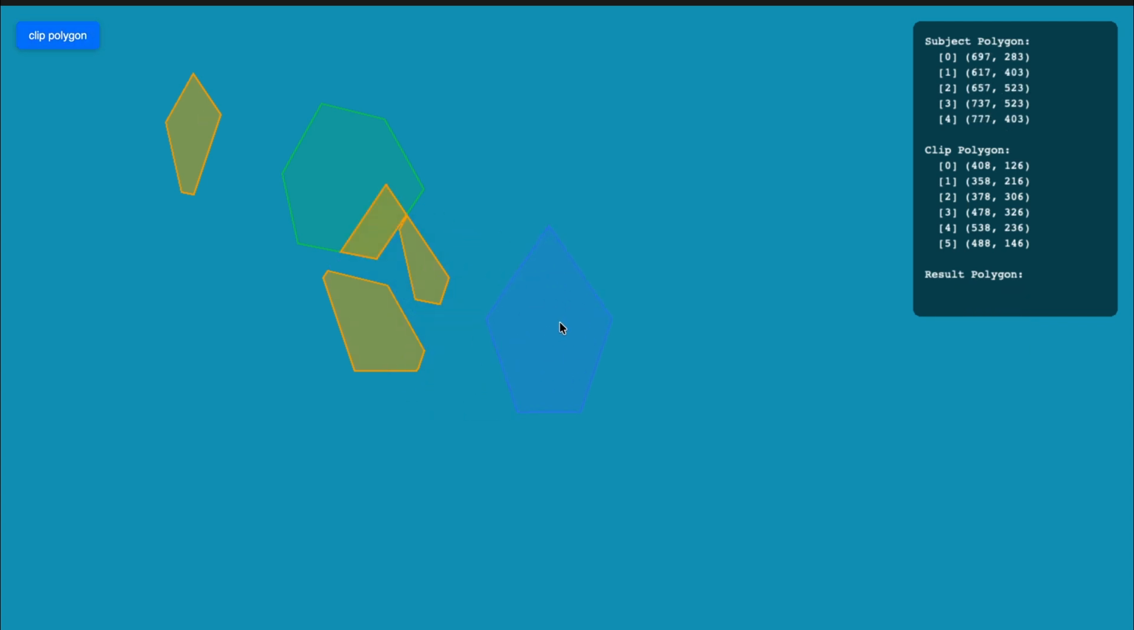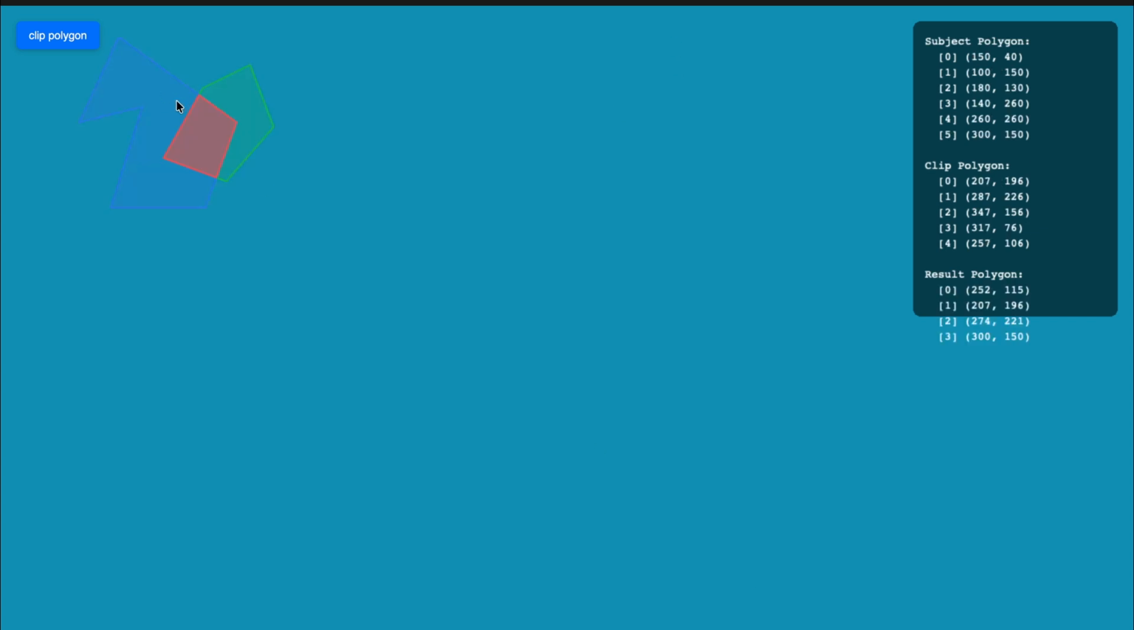Now the next few algorithms like Weiler-Atherton, Vatti, and the plane sweep methods are a bit more advanced. They deal with more complicated cases like polygons with holes, self-intersections, and multiple overlapping regions. So give me a little time. I want to implement and test them properly before covering them, so I can explain everything clearly and with good visuals.